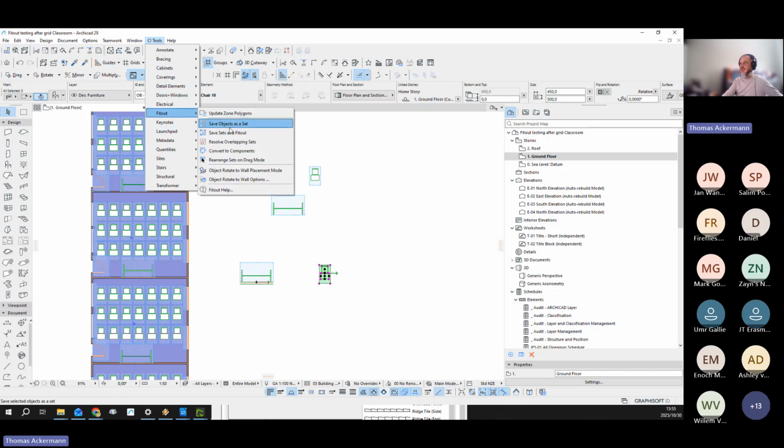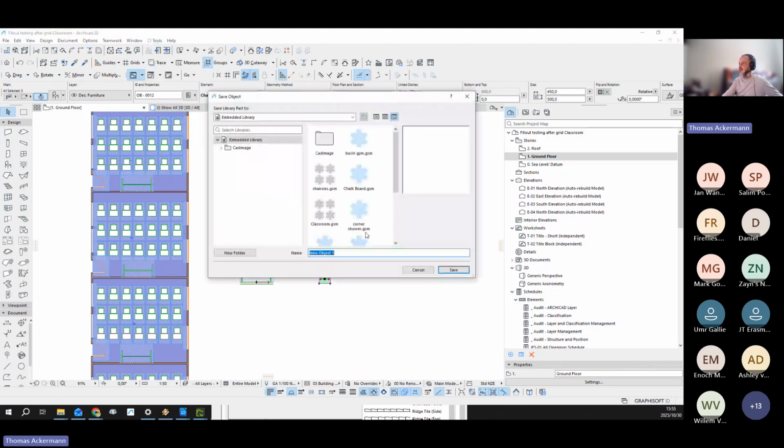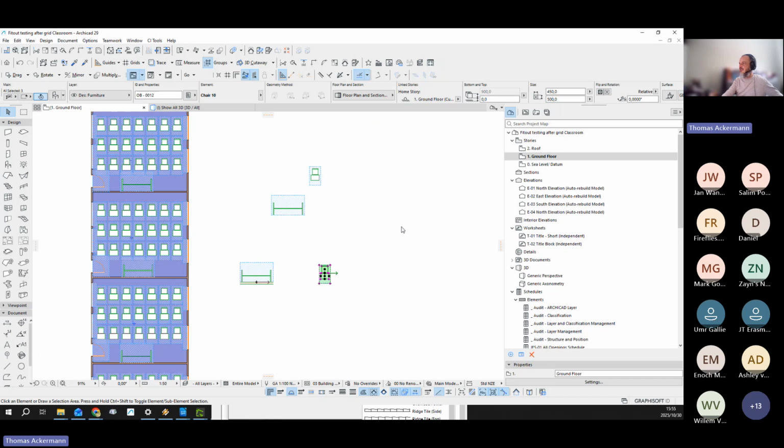Please just replace that set. Save that as a set, and I'm going to use the school desk and chair. Save. Do you want to replace it? Yes, I would like to replace it. And do I want to place a set now? No, I don't want to place a set now.